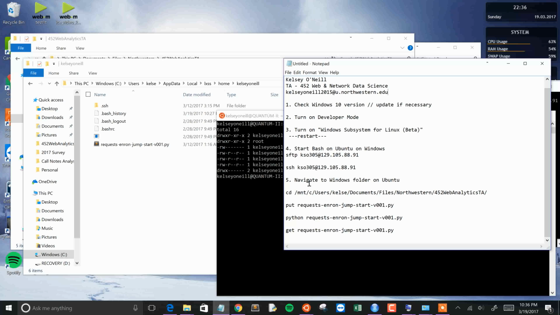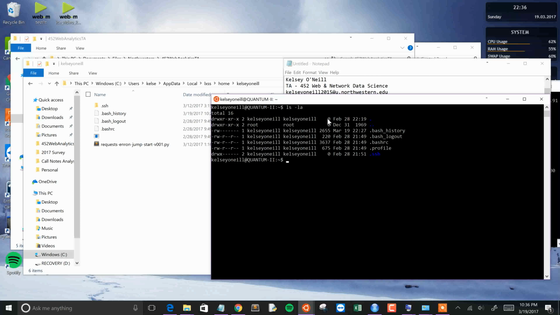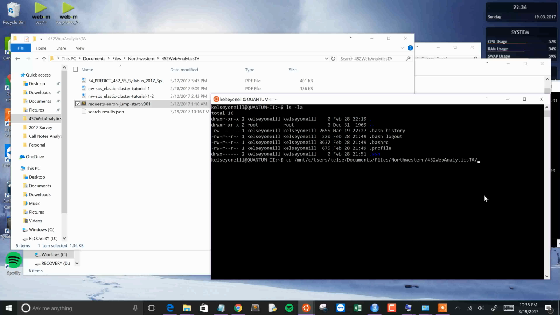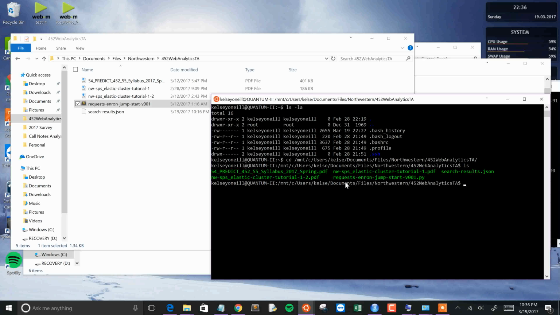So after Googling some more, I figured out that you have to navigate to this mount drive. Basically, your Windows machine is mounted on the Ubuntu server or virtualized machine that's running on your Windows PC. So locate yourself in the folder that has the Python file that we need for the tutorial. For me, I have this Northwestern 452 Web Analytics TA folder, and inside that is the Python file that we're going to need to push to the SFCC server. So I locate myself there, and I can just check to make sure that it's in there. This is the file that I need to upload, the request and run jumpstart version 1.py.